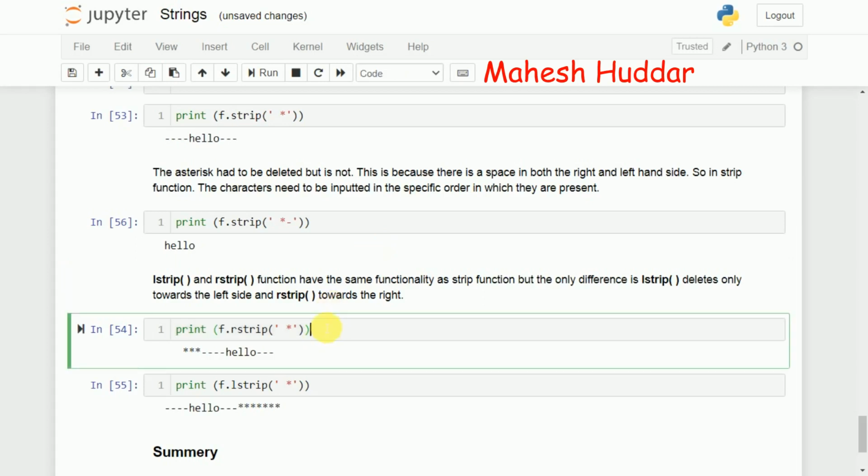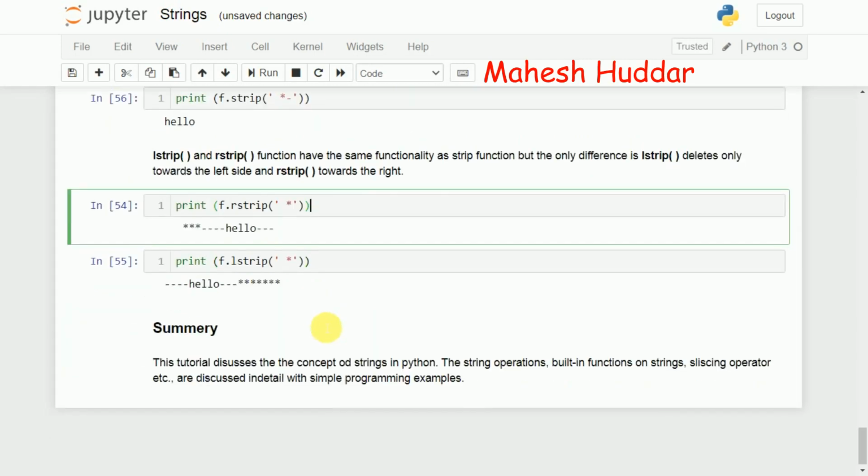We can use the different versions of strip like R strip and L strip. So what I have done in this tutorial is to understand what strings are, what the different operations we can perform on strings are, built-in functions, as well as the slicing operator on strings.